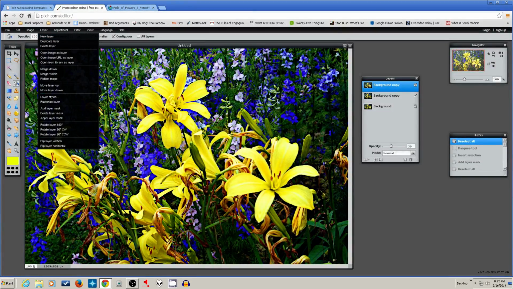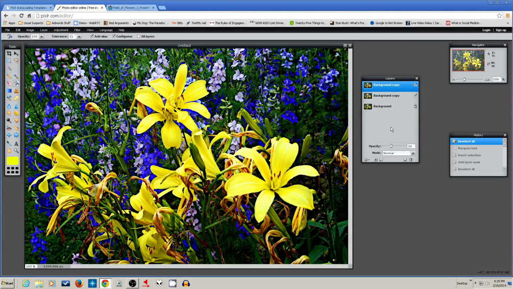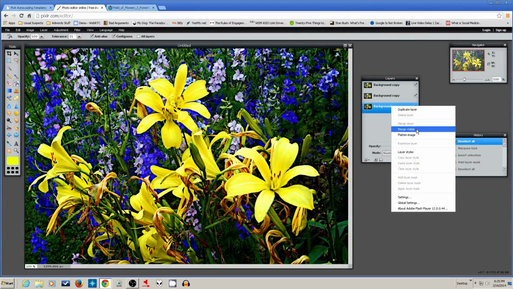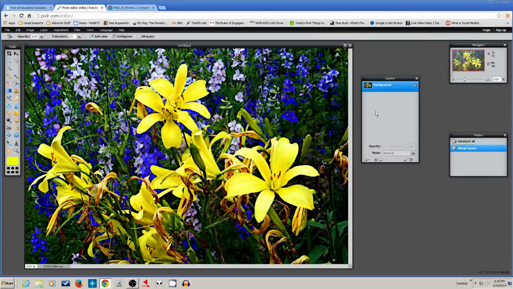I think what I'm going to do is merge this thing down so that it's all flattened, but then create a new one and come back to the history. Let's see if we can do that. Okay, so we'll go in here and say flatten image. You can also just merge the visible. Select all and Control C for copy.